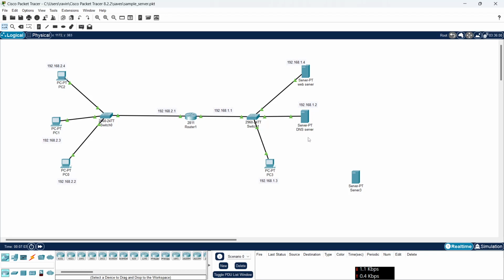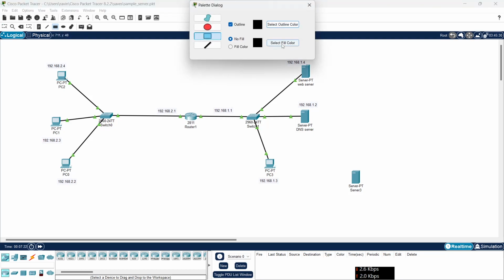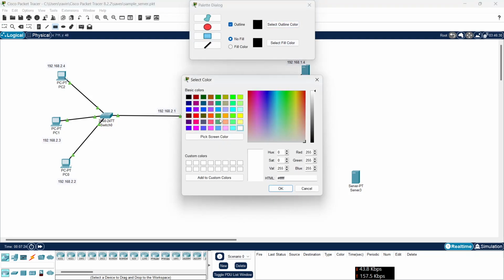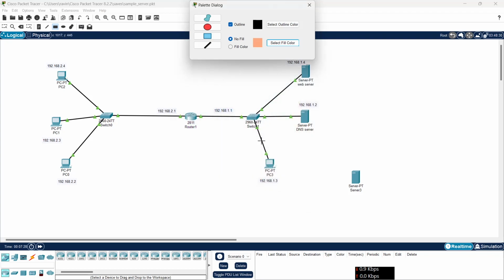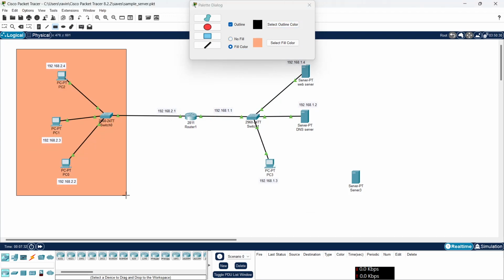And here is the DNS server, the domain name system server. And here is the web server. I have already configured a system here that is being used by the server. I've done nothing, just added a system here of 3 PCs, and I'm going to label them like this. Here is the system.